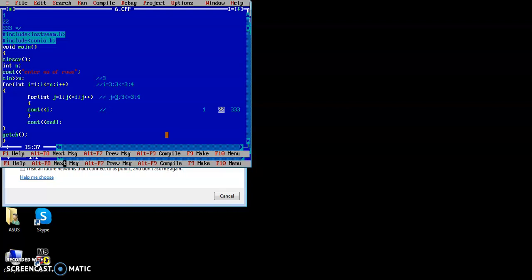I will go back to the j loop. j is 4. 4 is less than or equal to 3? No. The condition becomes false. I will come back from the j loop. There is a statement that is cout endl. The cursor will move to the next line. I will go back to the i loop.